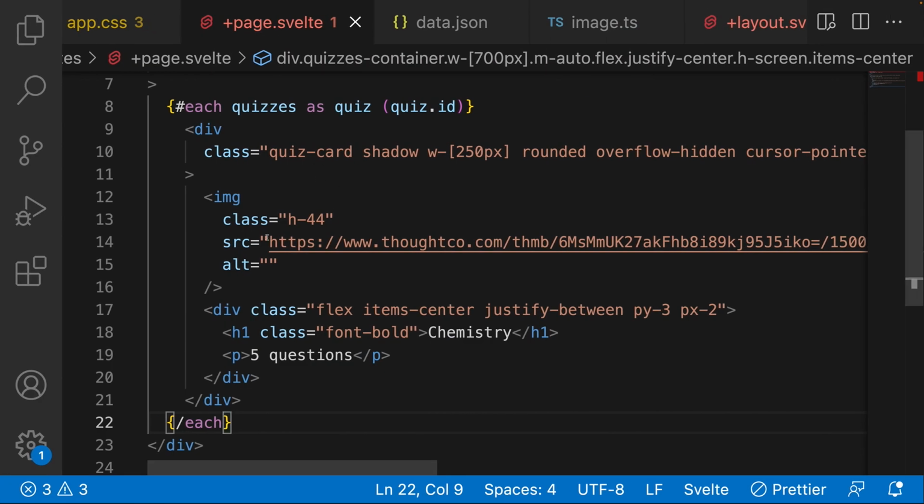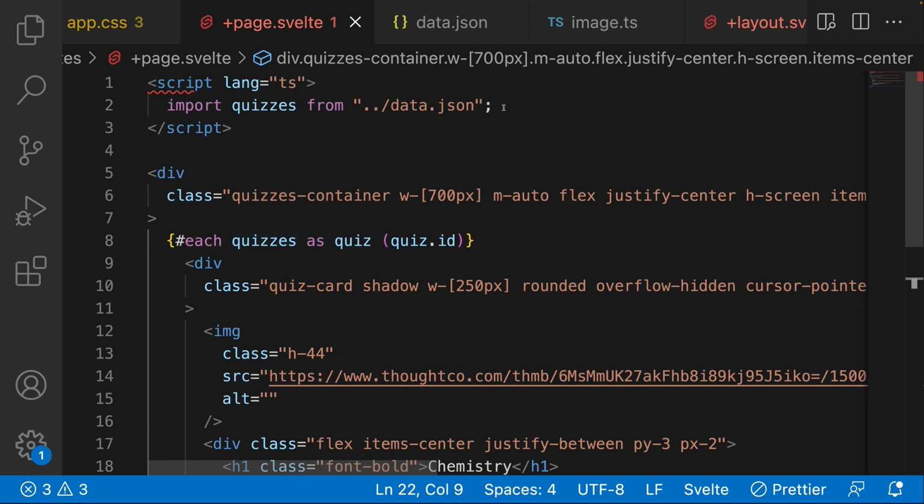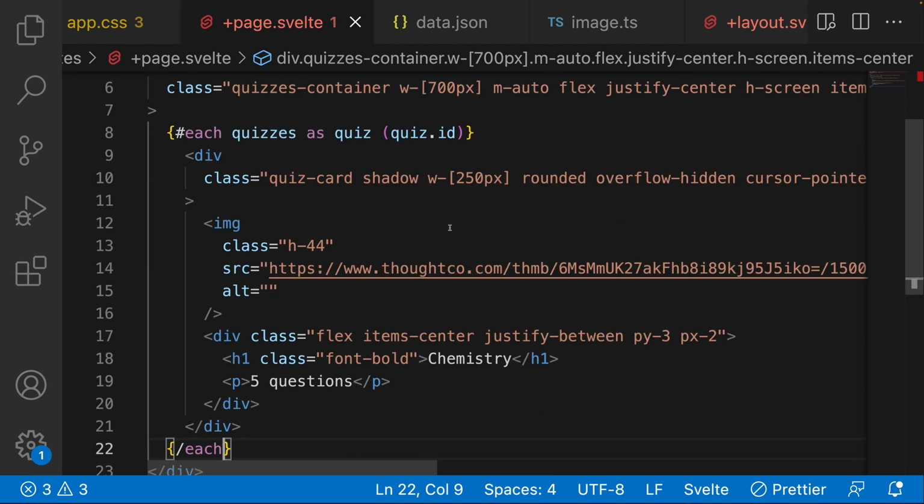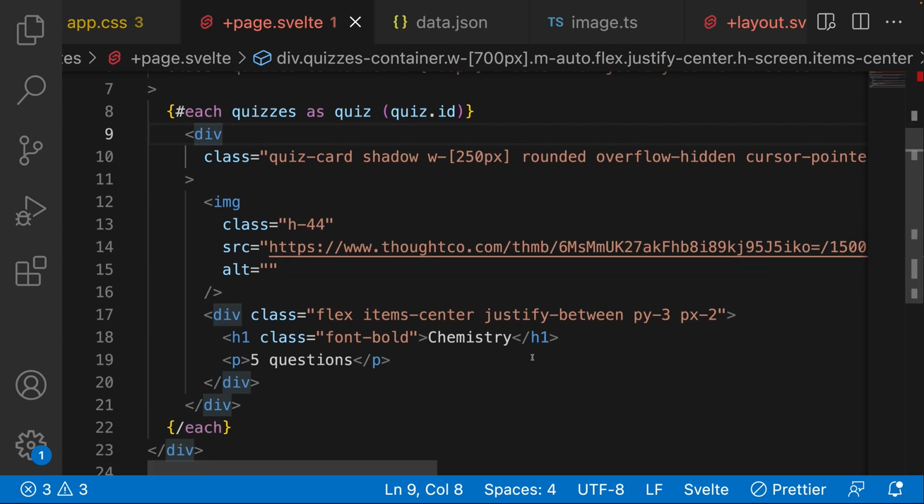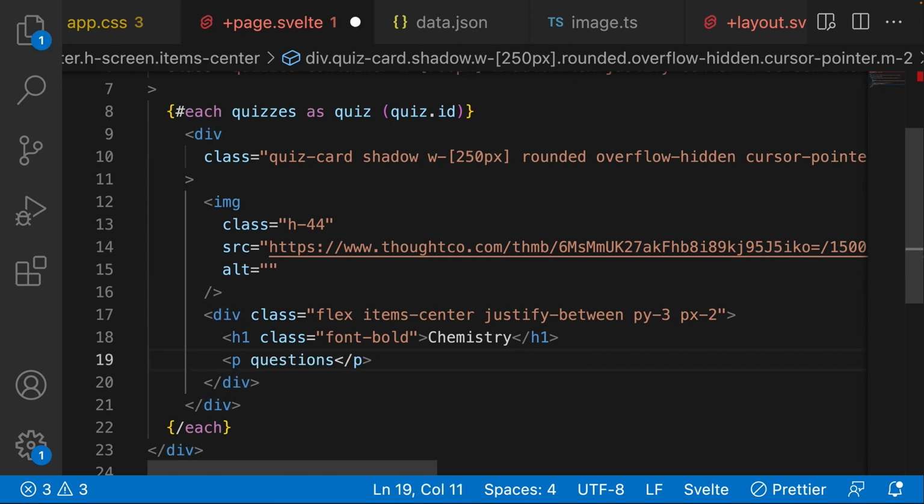We want this to be a little bit more dynamic. So let's go ahead and make it dynamic. Within this card right over here, we're just going to grab this data and plop it in there. The first thing that we're going to do is see the number of questions that we have. Let's make that dynamic.